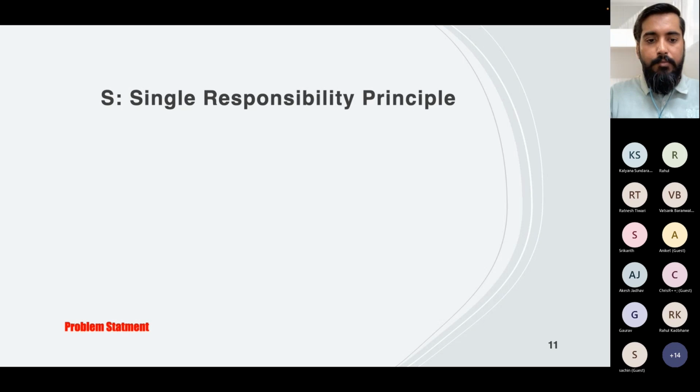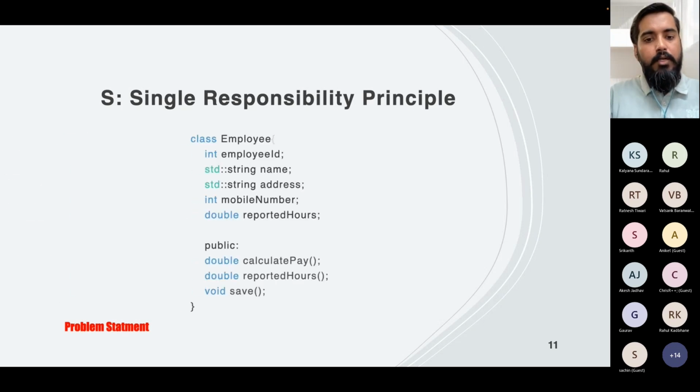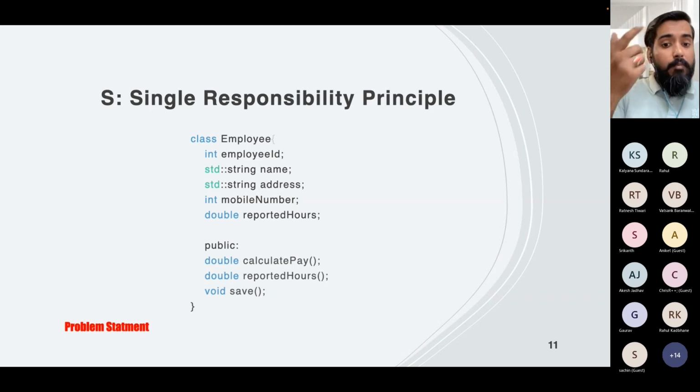I have a world famous Employee class which has a few data members and some associated methods. Looks good to use in an application, right? You have employee ID, string name, address, all those things here, and then you have a few methods: calculate pay, reported hours, and all those things. And if this is inside an application, this will be used in different modules. Each module might calculate working hours using different formulas, that is, reported hours. Sorry.